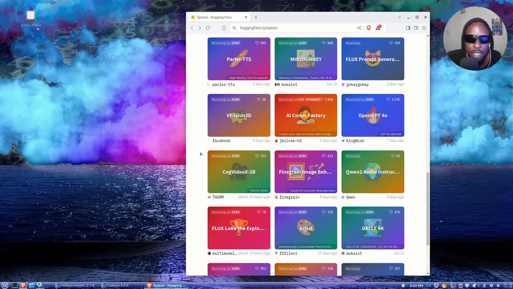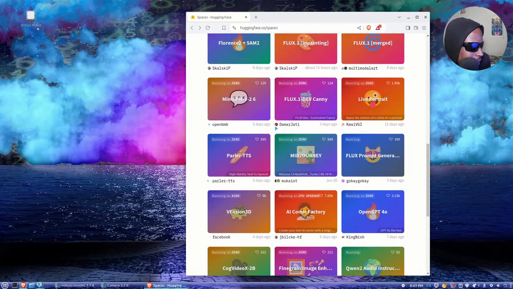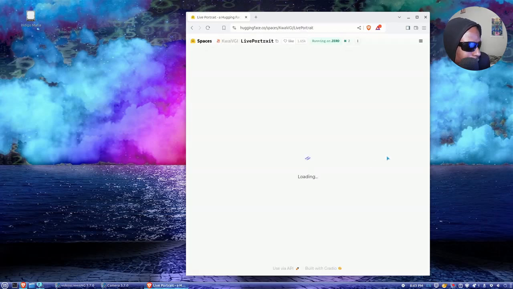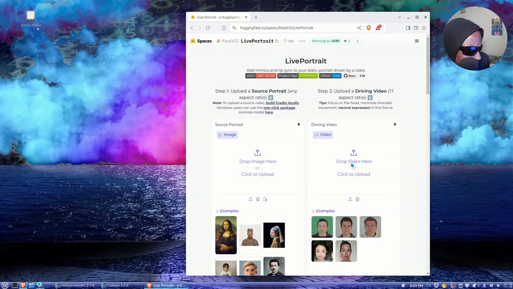See, and this is working. See, these are GPT for like bot. You know what I'm saying? Bam, Midjourney right there. Look, apply motion of a video of a portrait. Ooh, live portrait. Watch this. What?